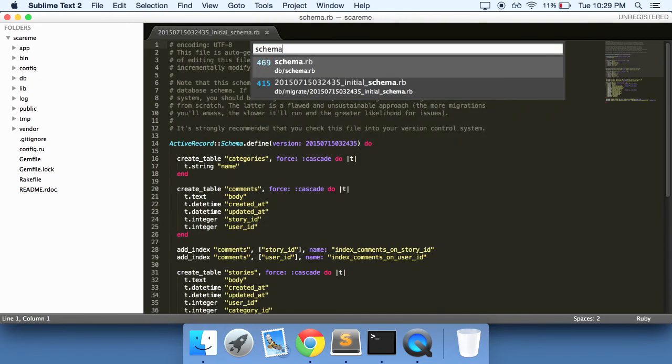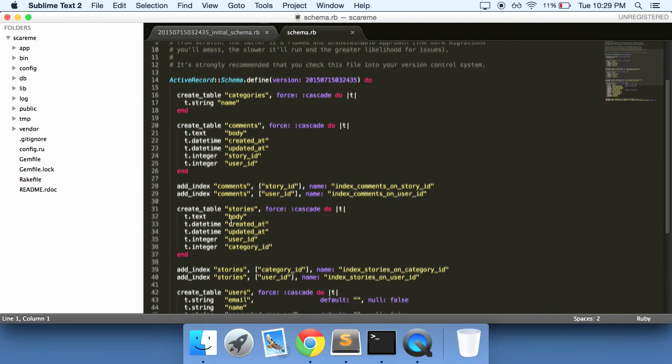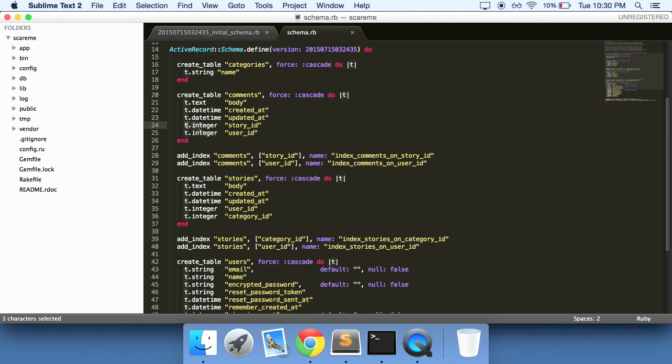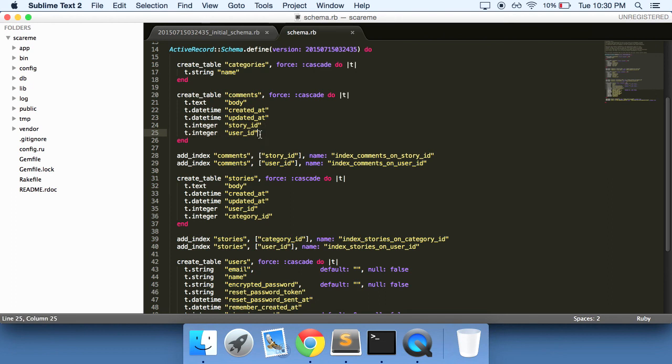Now if we go back into our schema and we scroll down, you'll see that it created our categories table, our comments table, our stories table. So it created all of these tables, and you can see here it has add index. Essentially what that add reference did was add index comments of story ID and then user ID right here. And you can see that we didn't manually do this in our initial schema. In our comments table, we didn't do any of that there. But by adding a reference, it did add these two columns for us and had this extra add index here, saying that we want to index these story and user tables to our comments table.